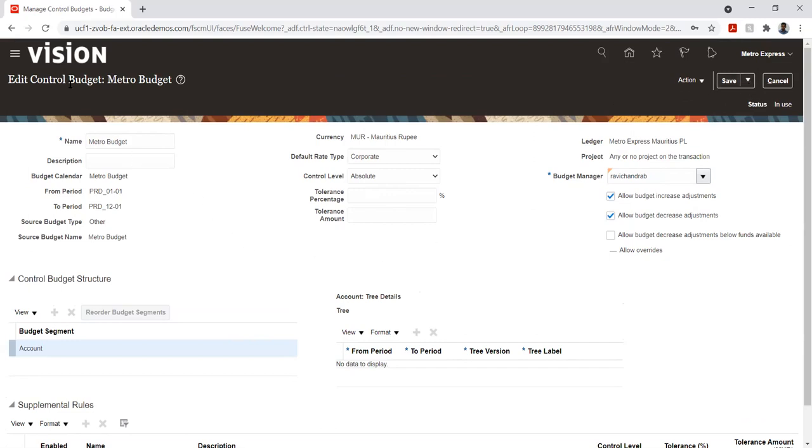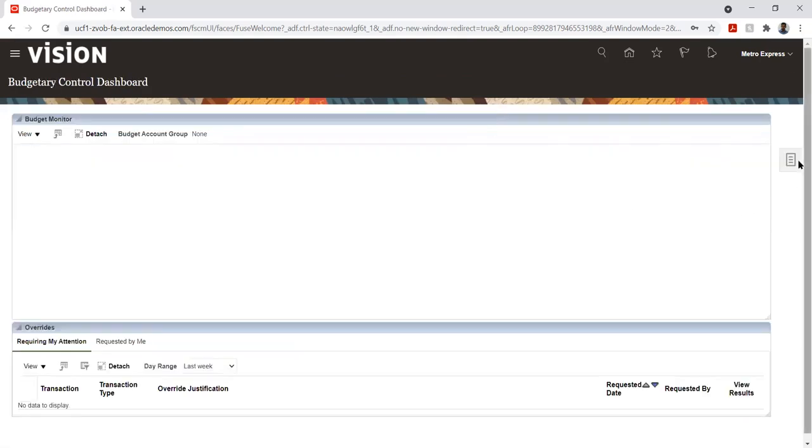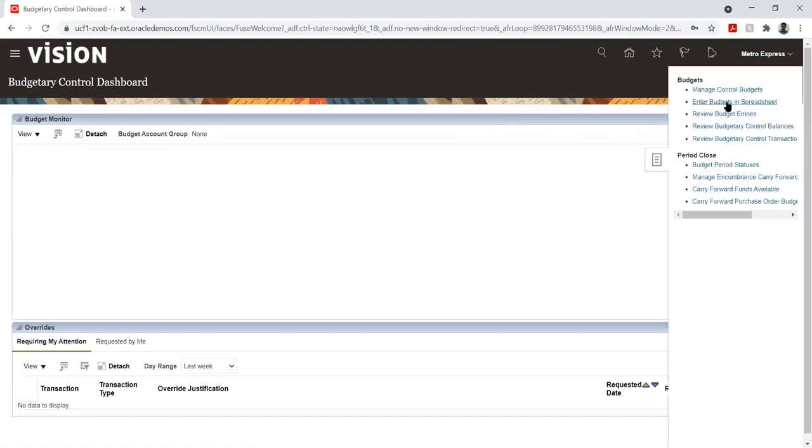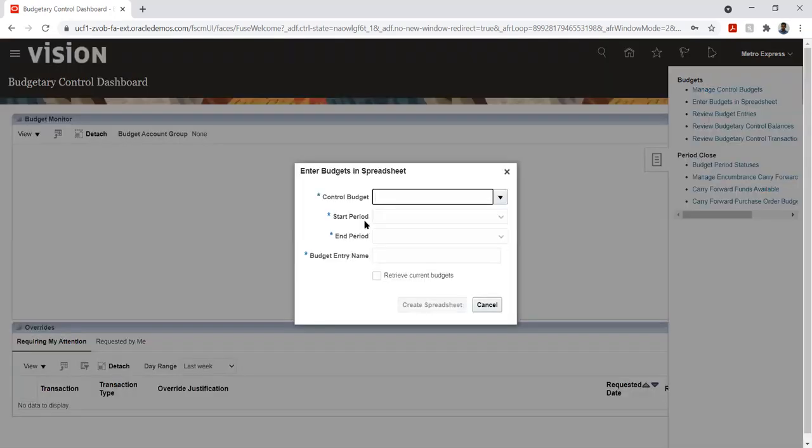So we have the budget with us. So I'll just close this one and I'll add some balance to it. So this budget has to be loaded through a spreadsheet. We don't have the option of entering it manually. So I'll just say enter budget in spreadsheet. So this will download an Excel sheet, wherein we will have to give the login credentials and we will load the balances.